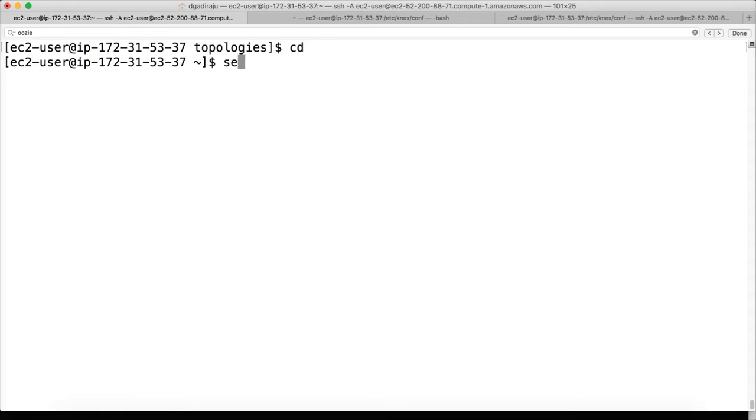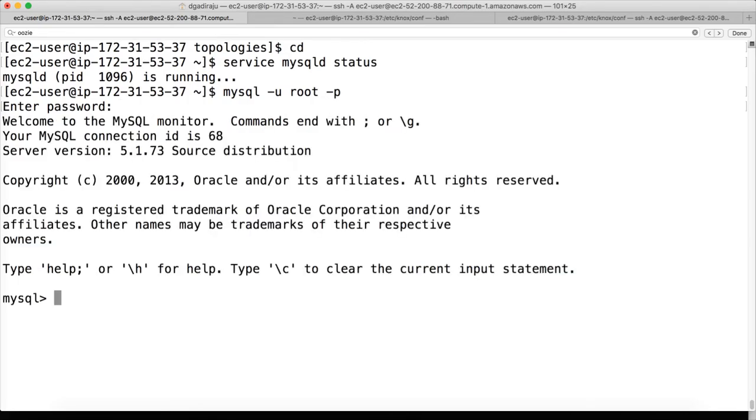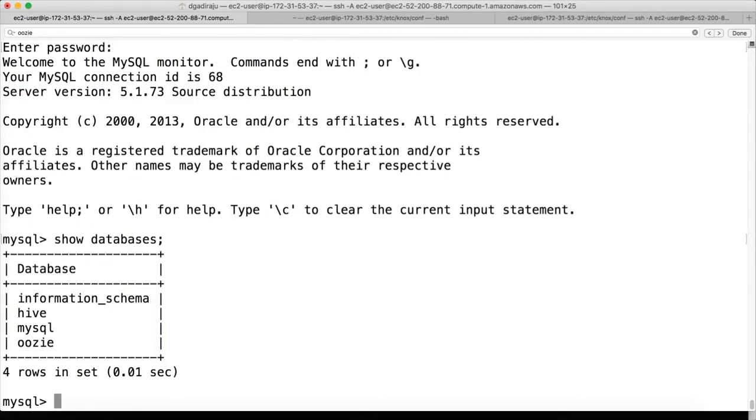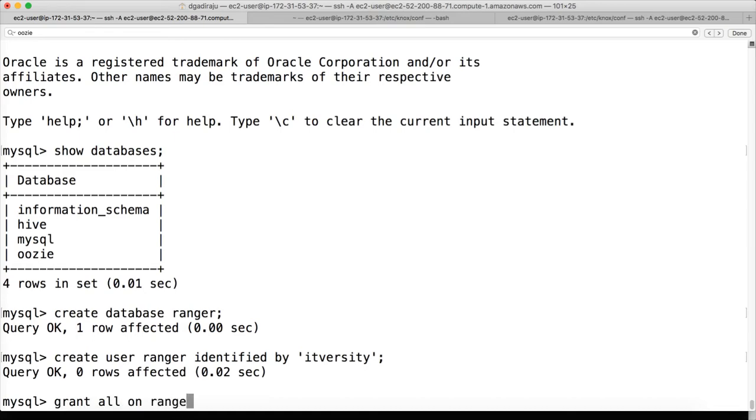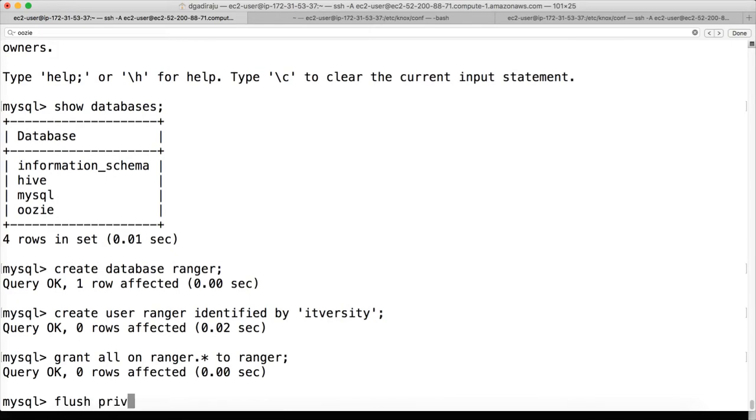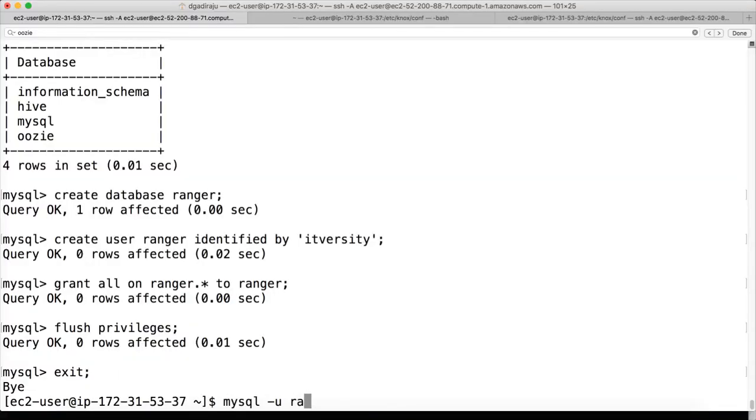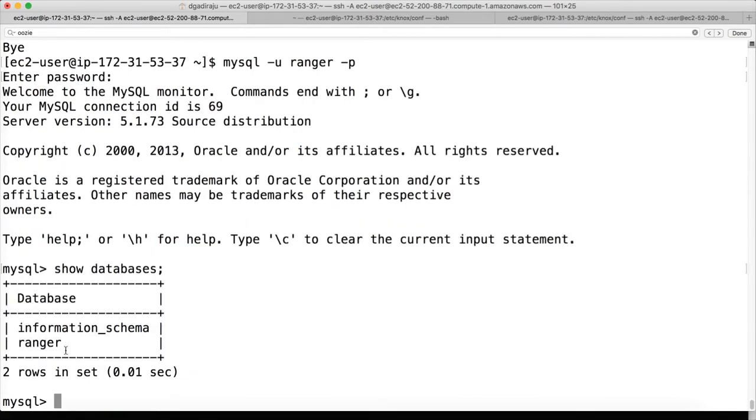Let me validate service mysqld status. It is running. So here I have to log in as root, and I logged into the MySQL database using the username and password. Now I am creating a database called Ranger. Create database Ranger, create user Ranger identified by IT University, and then grant all on Ranger.* to Ranger with grant privileges, and exit. Also make sure you validate: mysql -u ranger -p. Password is IT University. Show databases, and it should list the Ranger database because we have granted permissions on the Ranger database to this user.